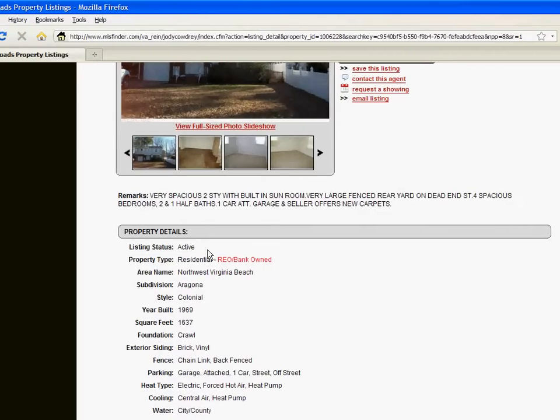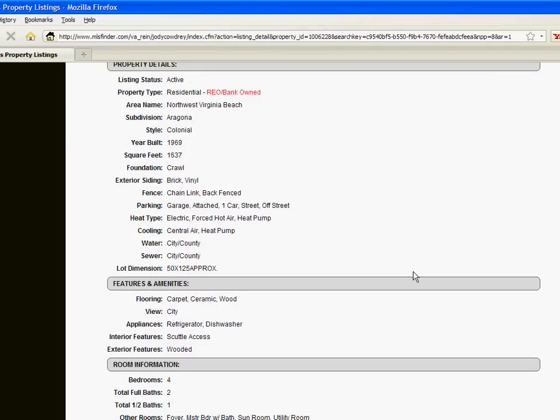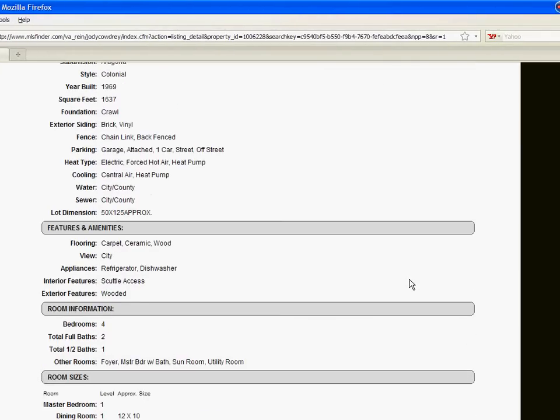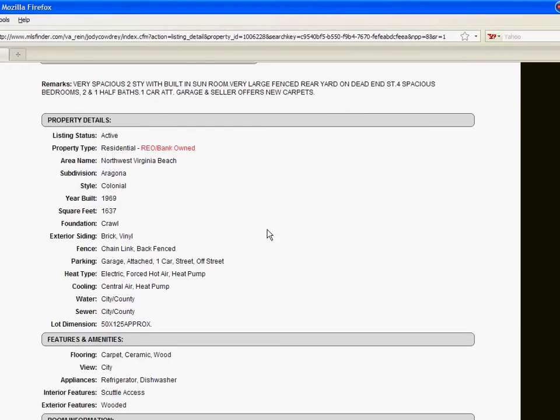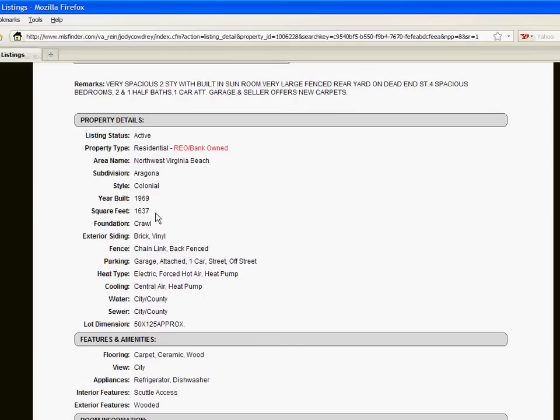In the middle part of the screen here is the actual remarks that the listing agent put in. So that'll give you a little bit more details about the property. And all of the listing details are at the bottom here. So it goes into a lot more detail about the property: the year built, square footage, type of siding.